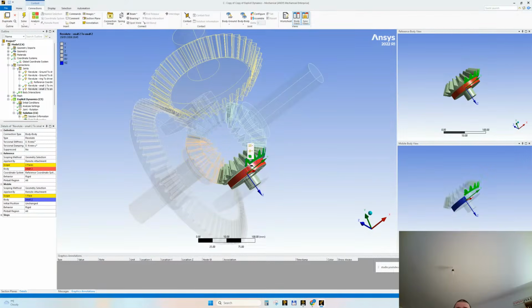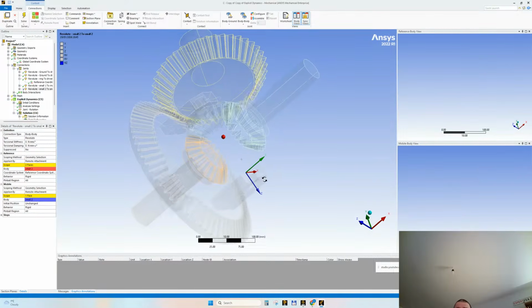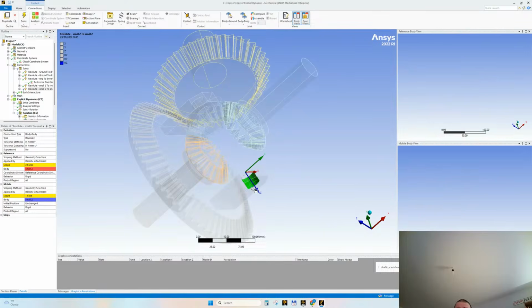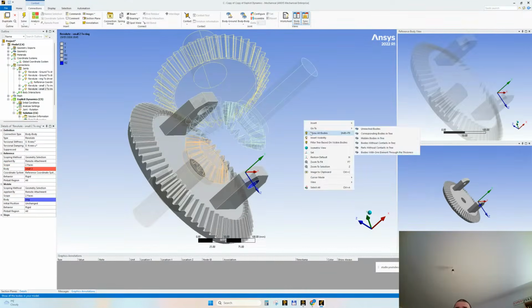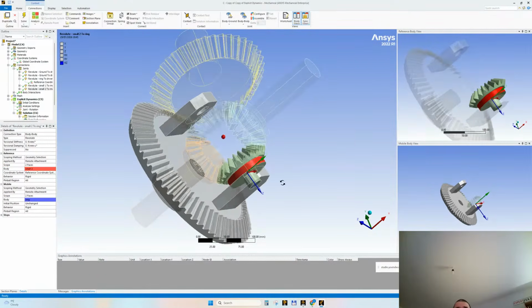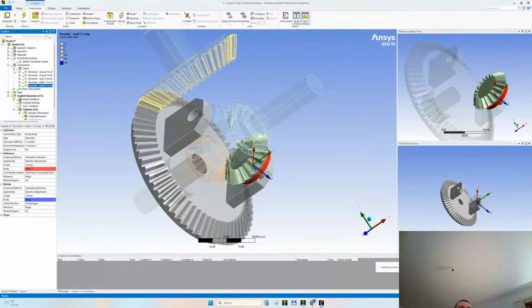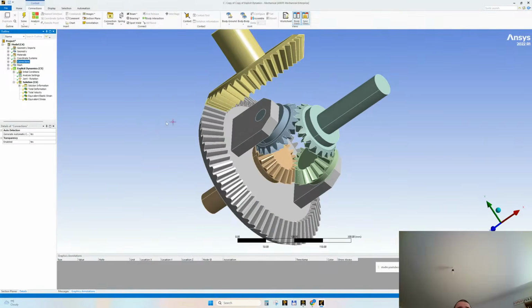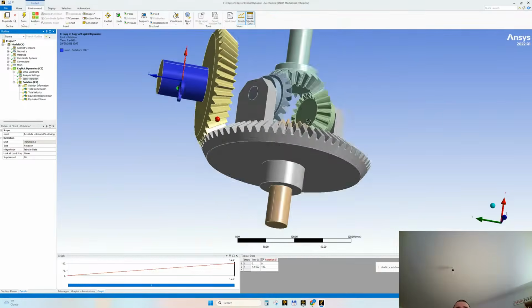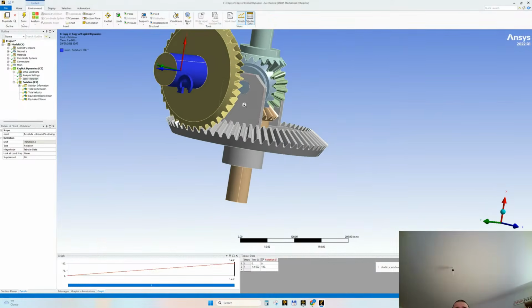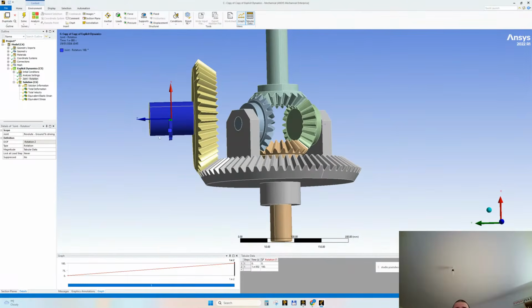Apply here. Let's hide this and apply here for the other side of the joint. Right click, show all, red and blue. All right. Joint, joint, joint. And here, this is what we need. All right.